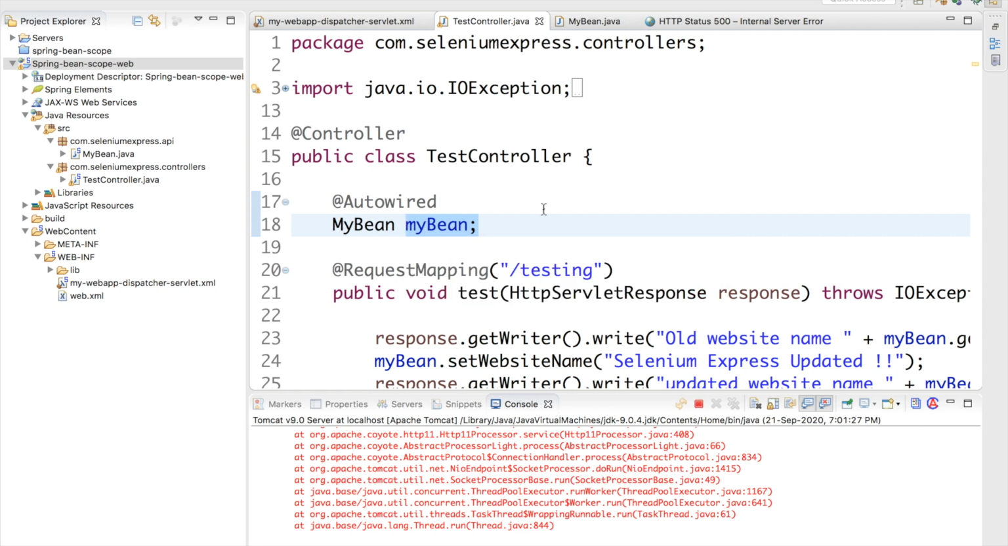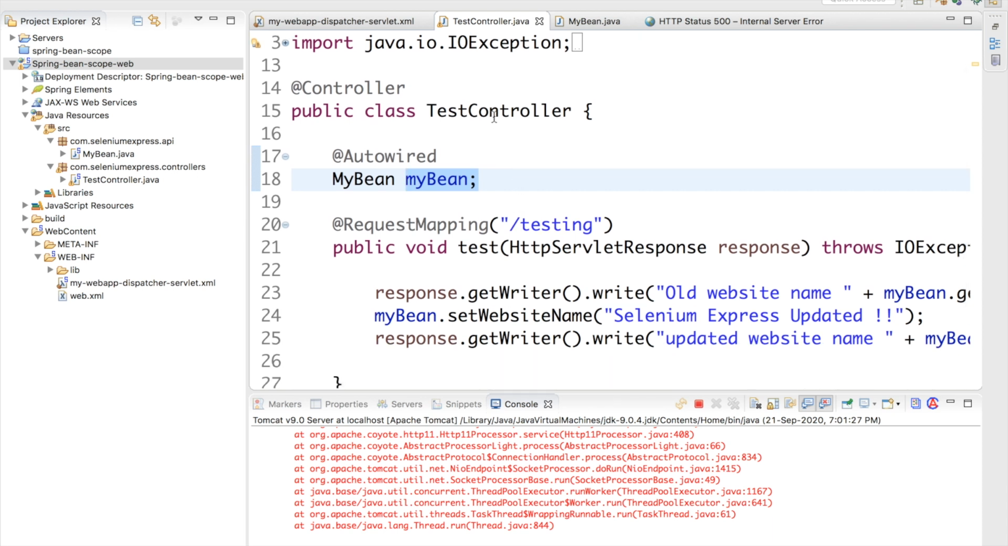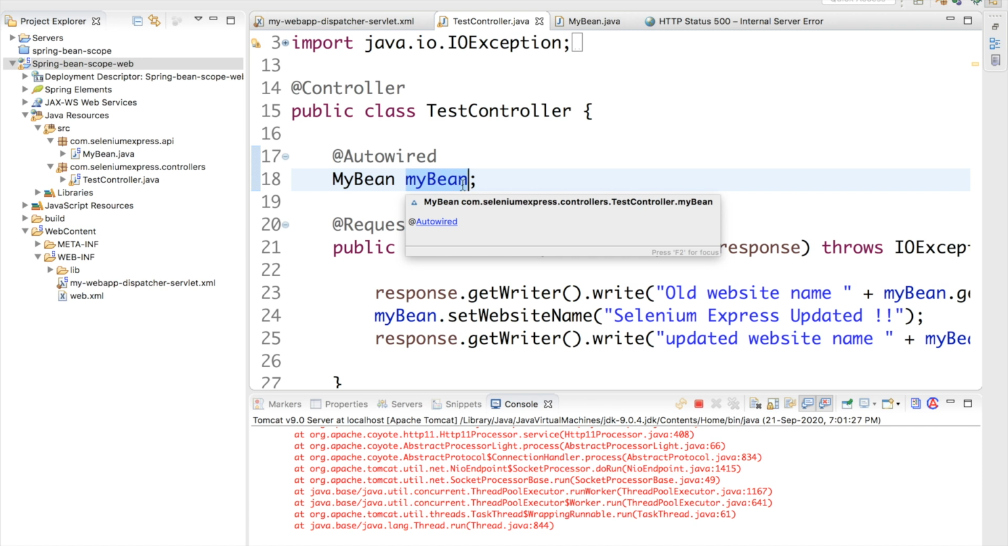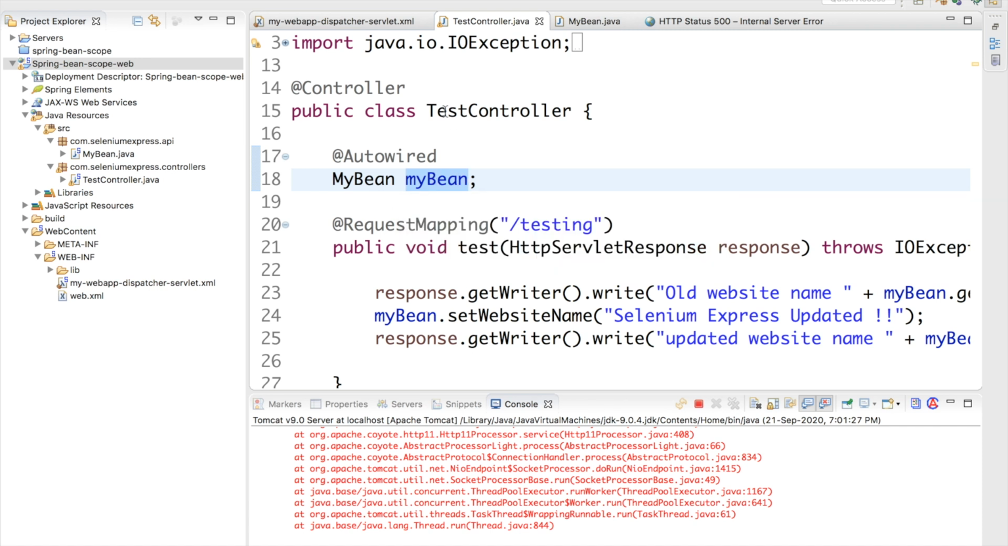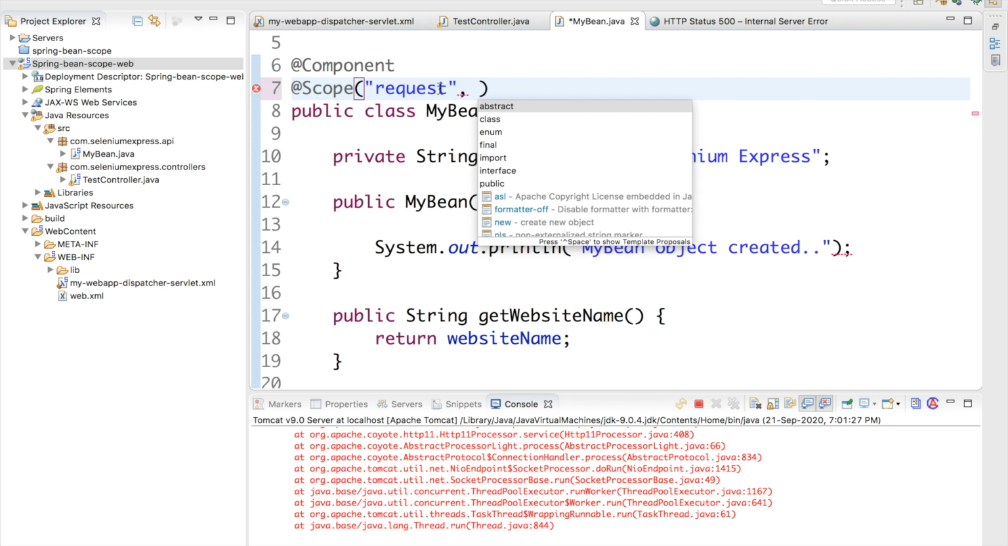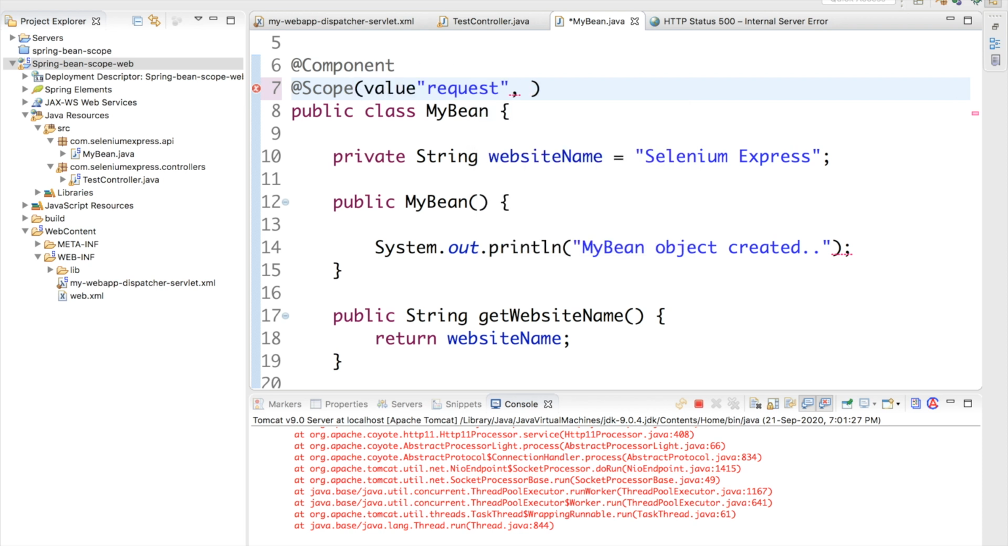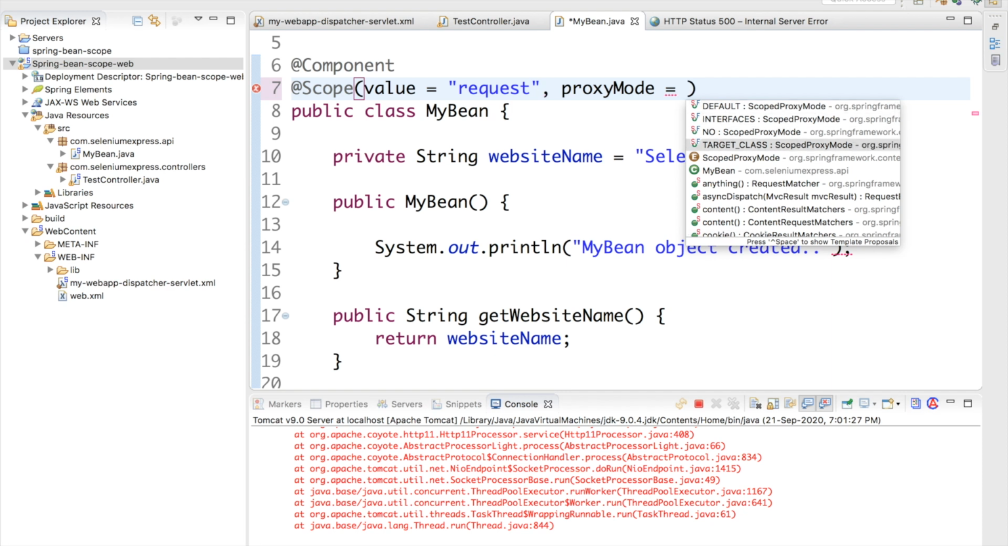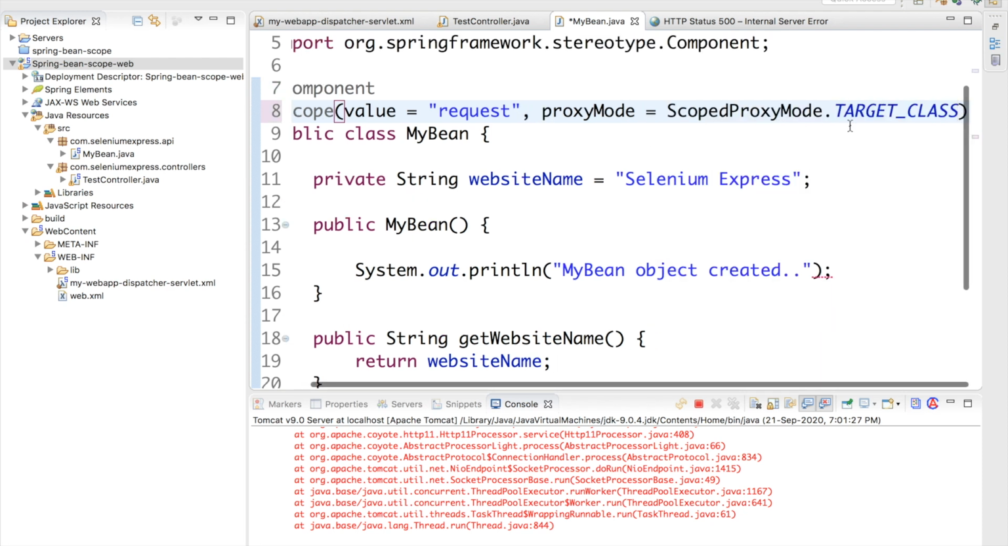And right now we will apply the same rule. Okay, no problem. Right now we are going to make this particular controller work. How to make it work? To make it work, we need to assign a proxy object to my bean. So to assign the proxy object to my bean, again I'll go to my mybean.java, and right here I will define the proxy mode. So let me say value equal to request, and again I'll say proxyMode equal to target class. So I'll go for target class, and there it goes, ScopedProxyMode.TARGET_CLASS.